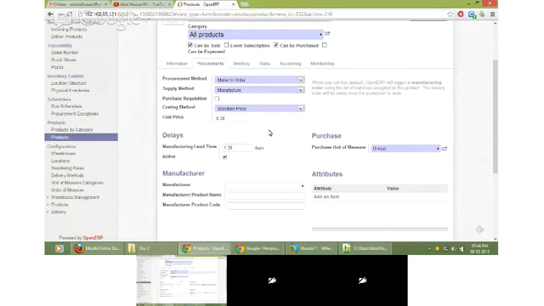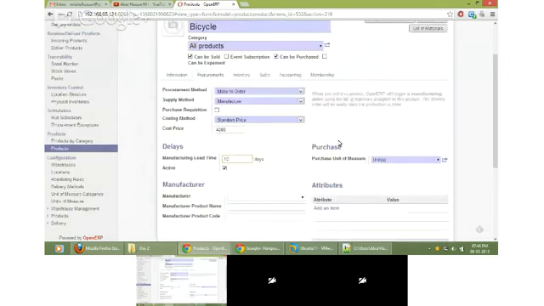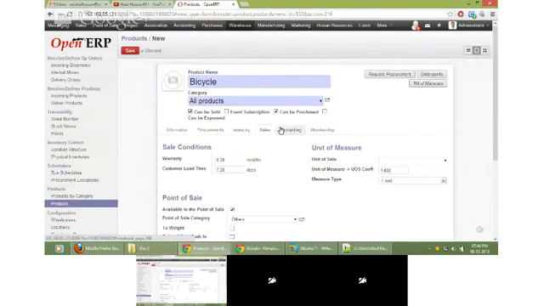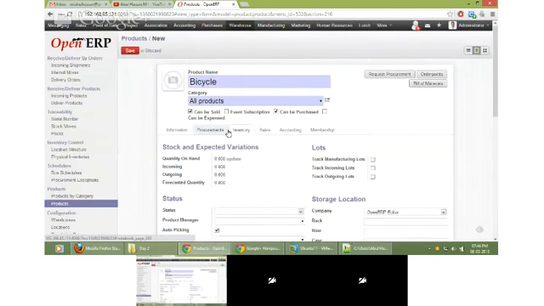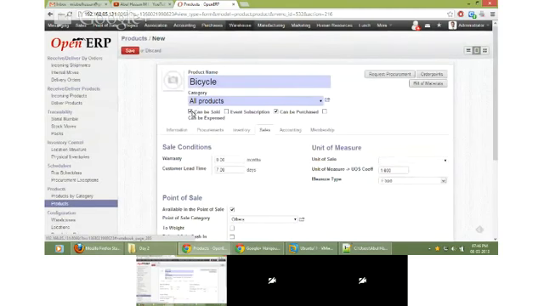You are specifying arbitrarily that the cost of the product is, say for example, 4,000, and that it is going to take 10 days to manufacture. You don't need suppliers because this product is manufactured. Let's not worry about the other fields. Now save.